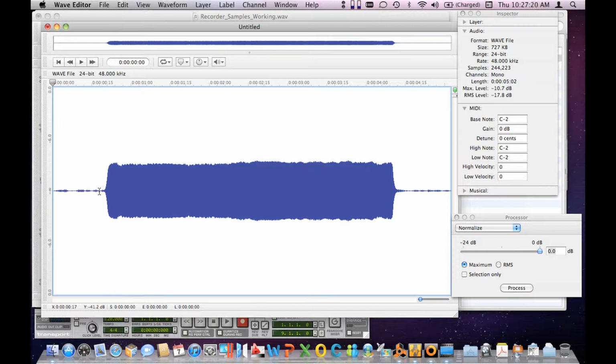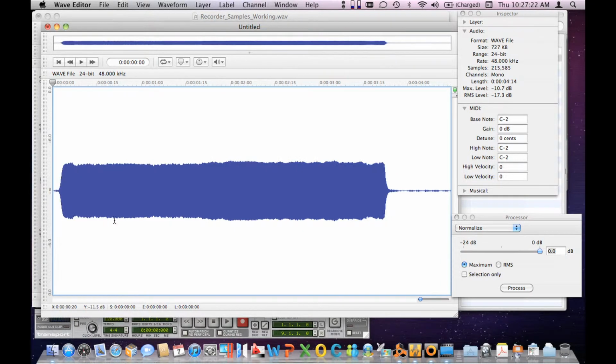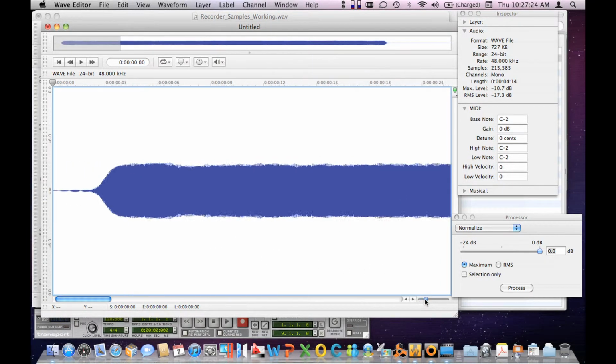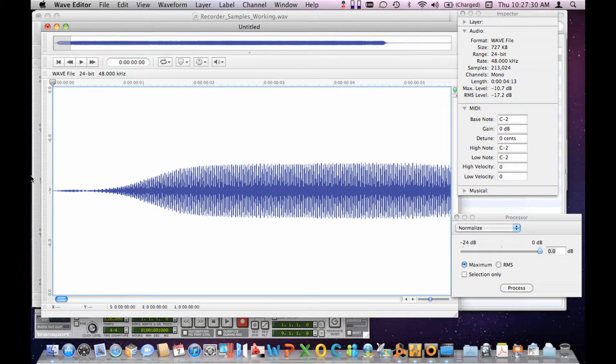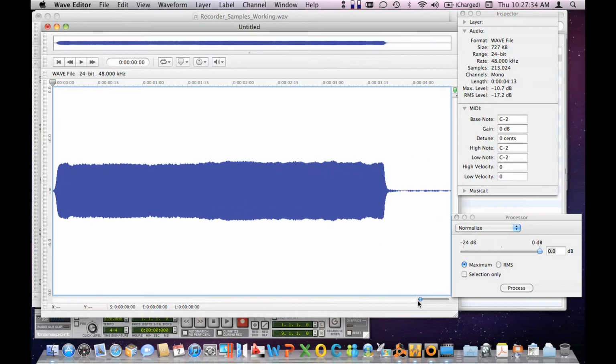So I'll start by just guessing here, and I'll delete that part, and now we'll zoom in closer and see if I can get any tighter. Okay, so it looks like I could probably cut it there and not lose anything that I'm interested in. And then same thing here at the end. I'll just chop off the end of this.